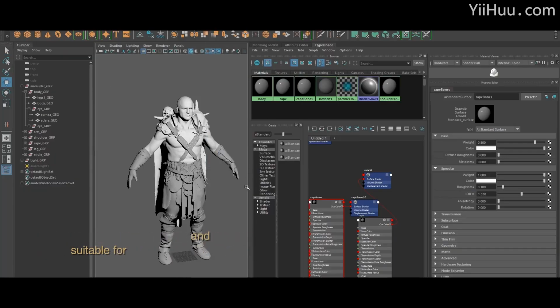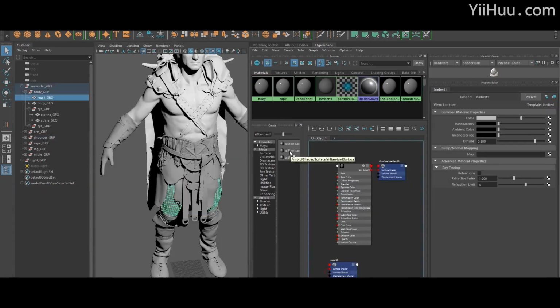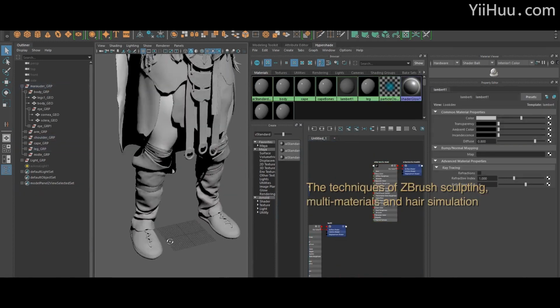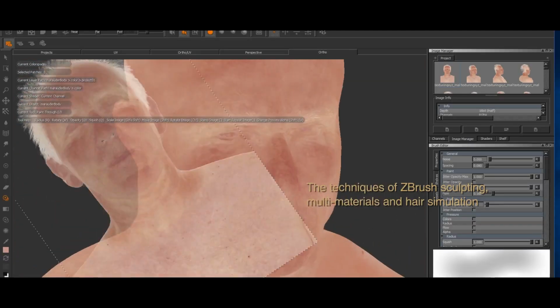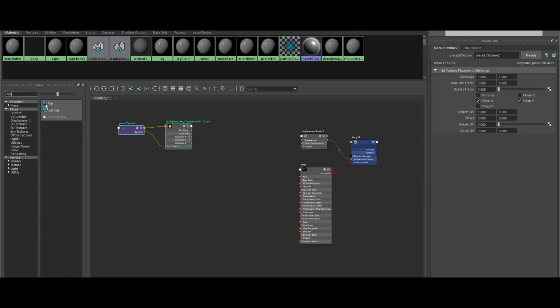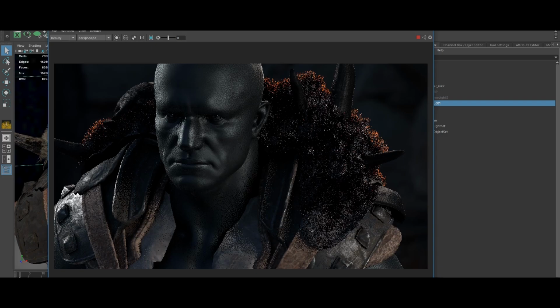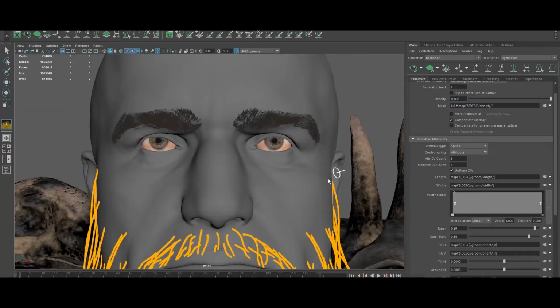In Maya I will show how to project the XYZ texturing, the displacement maps from XYZ texture, followed by hair and fur using Xgen inside Maya, and finally I will show how to do a lighting setup in Maya in the final render using Arnold.